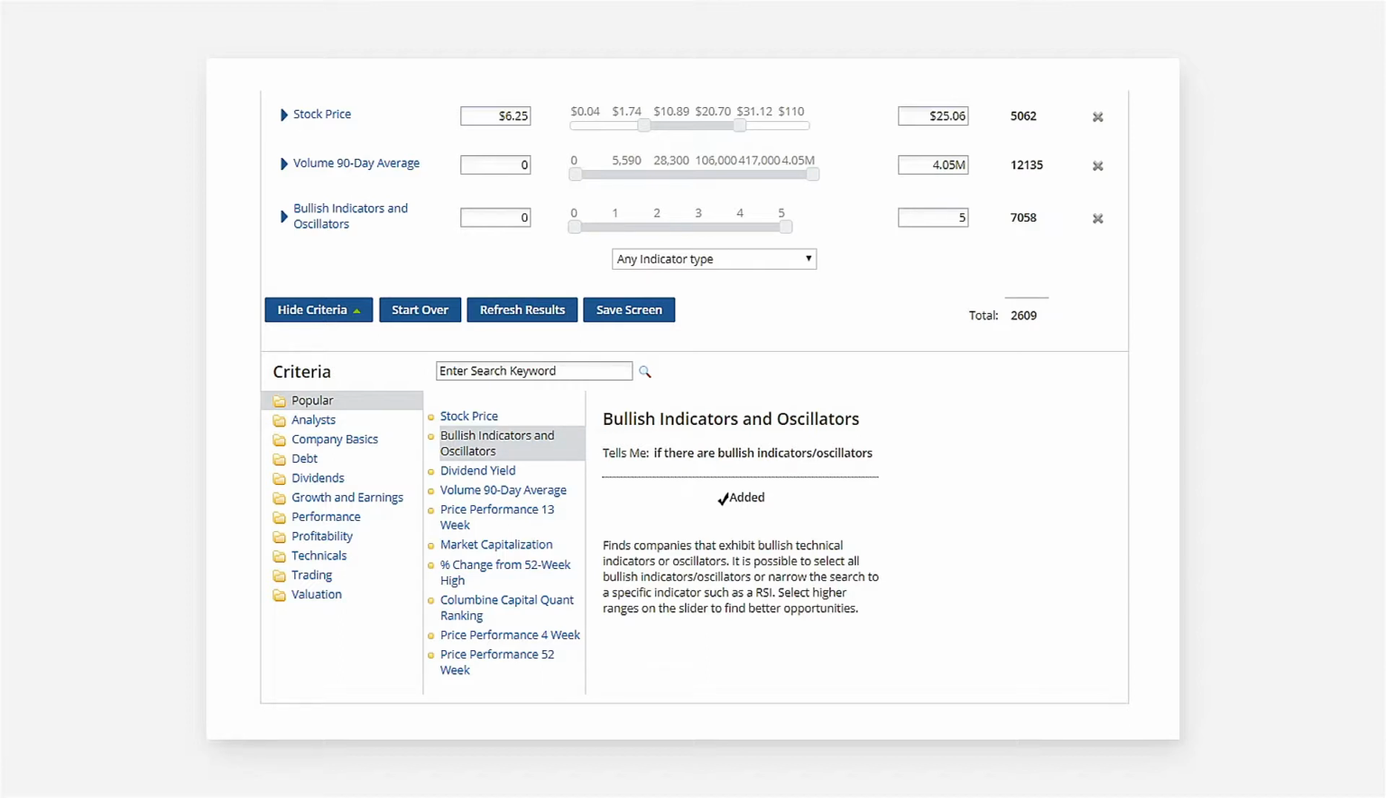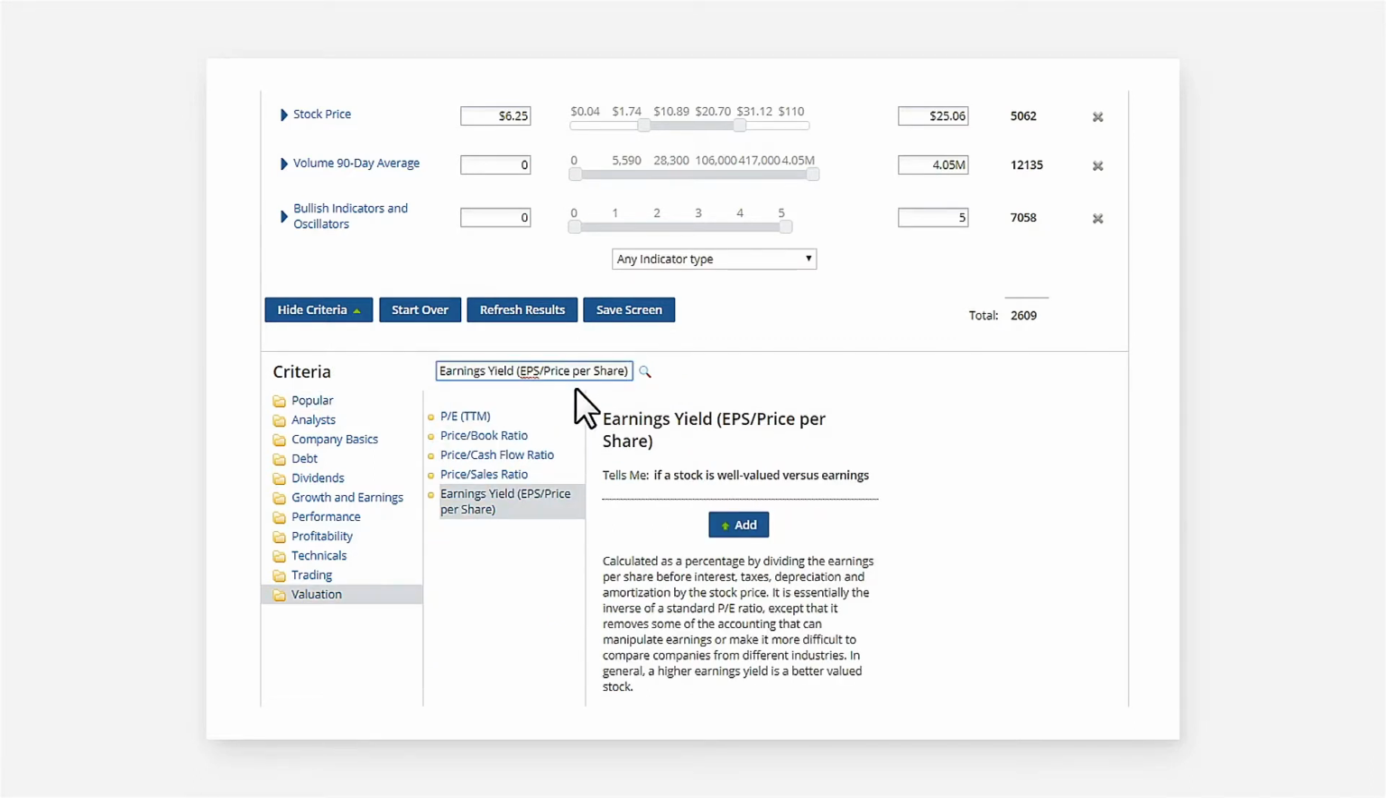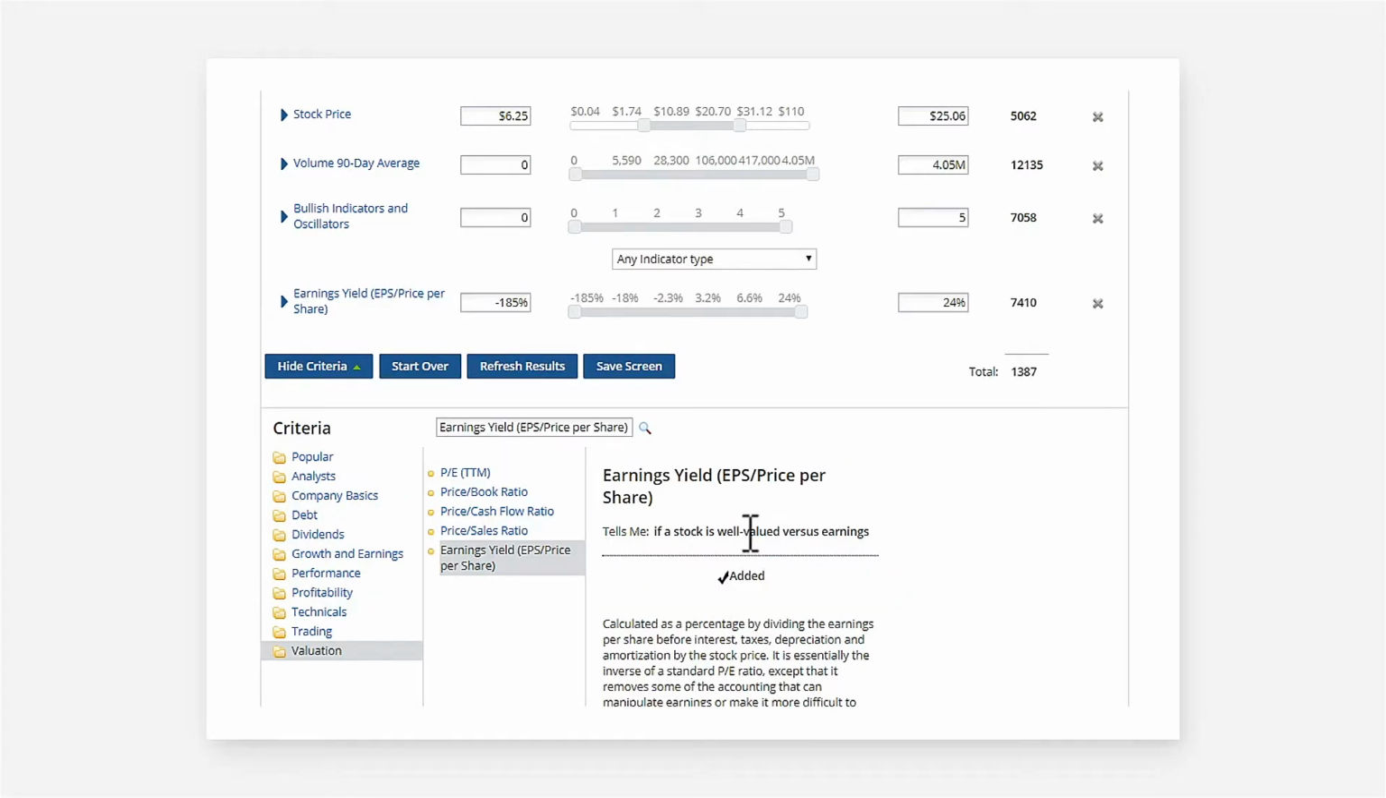Many investors are concerned with the earnings performance of a company. Let's use the search box this time and see what's available for earnings. Let's learn about earnings yield. The information here explains that it can be used to tell me if the shares are well priced versus its earnings. I'll add this to my screen. Look how easy it is to use the top end of the slider to select top stocks rather than figuring out exactly what number to type into the input boxes.